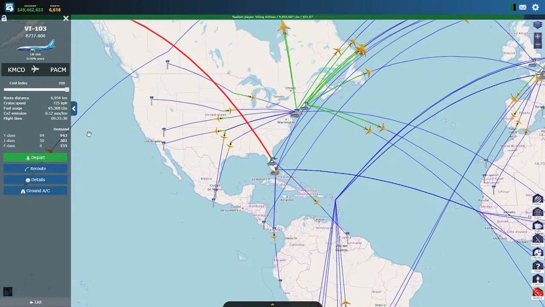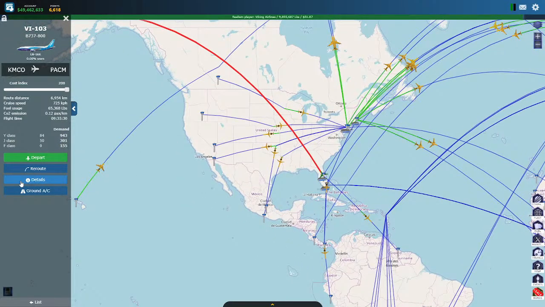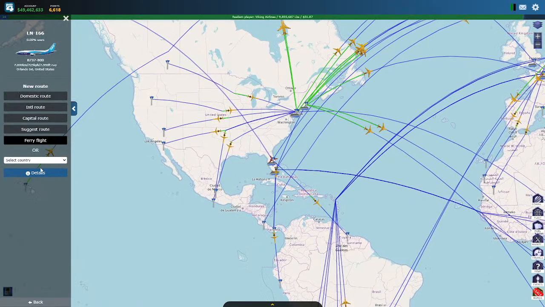I shouldn't have created a route yet. Well, let's just do that then, and I can't do anything now. I would have to reroute it, and that would cost a lot of money, I think. Yeah, that would cost a lot of money.